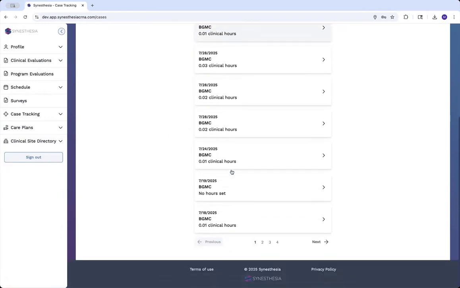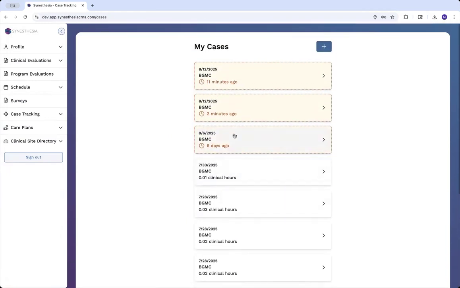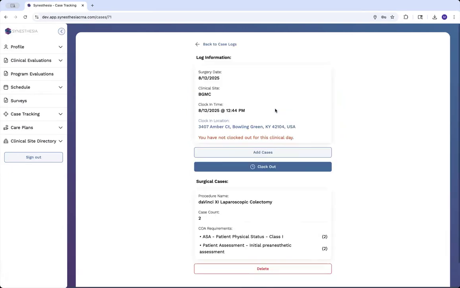These are clinical days that I've clocked in and out for. And if it is this yellow color, this shows that you've not clocked out for that clinical day. So I'm going to click on this specific day. And if we want to add cases, we can, or if we wish to clock out.